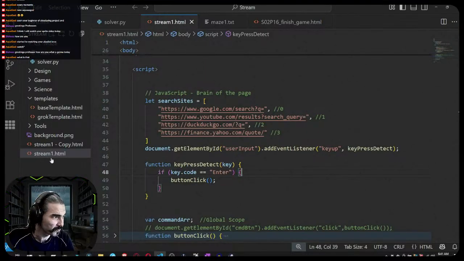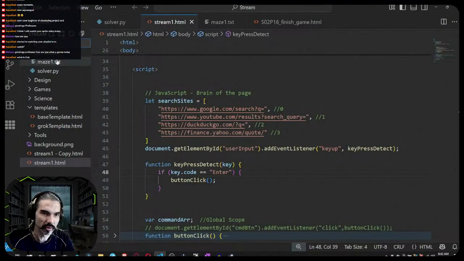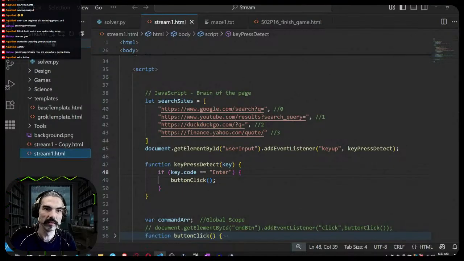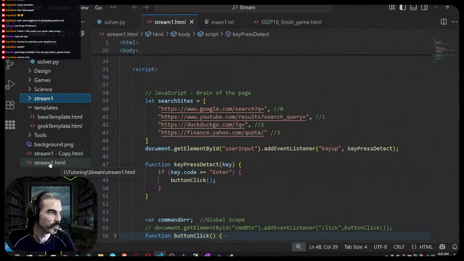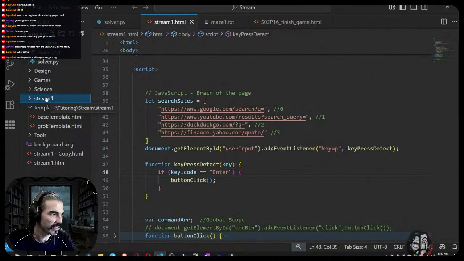In our case, I have a stream1.html that's going to basically serve as our workbench. And what I need is a folder, a basic structure adjustment. So I'm going to say stream1 for that. The stream1 folder is associated with the stream1.html. Everything I essentially expand.